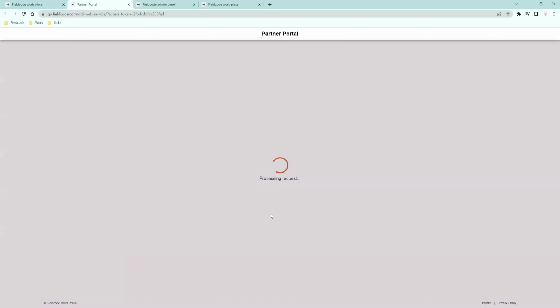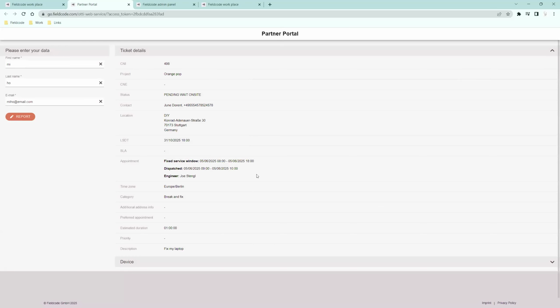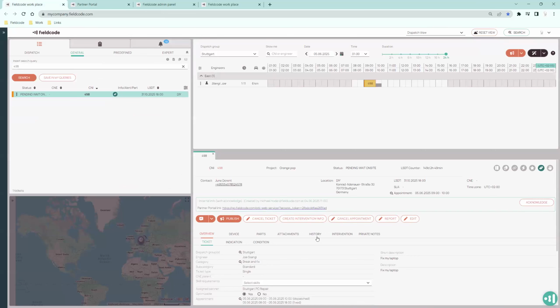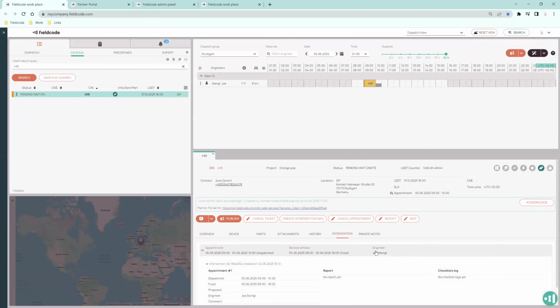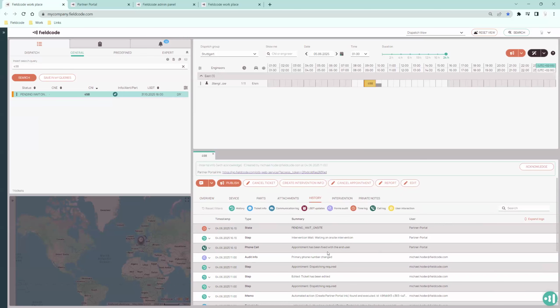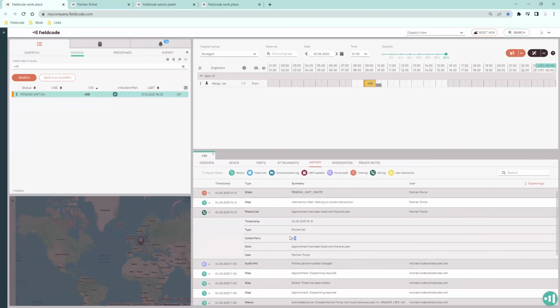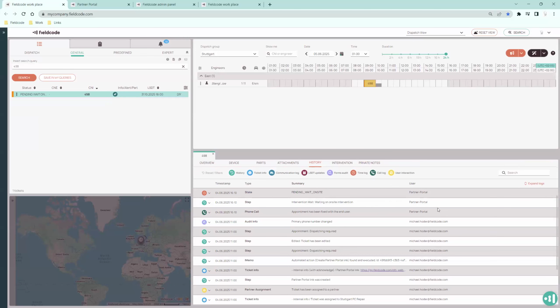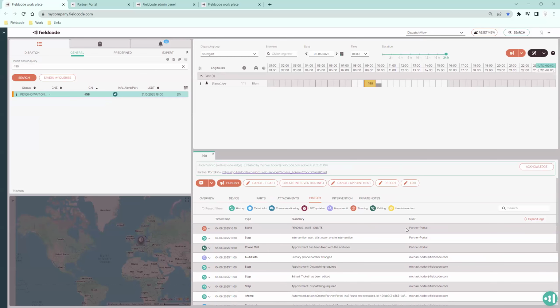So now you save it, it processes, and then we add the fixed window, the dispatch time, and the engineer, and we have the report button where they're free to report on the ticket. Let's see what happened in Workplace here. The appointment has been scheduled, the engineer has been scheduled, and the fixed service window has been scheduled. In the history as well, we now have a call log, where we talked to Lolo here, and you can see this came from Partner Portal. So as I scheduled a ticket, the information came from Partner Portal here.